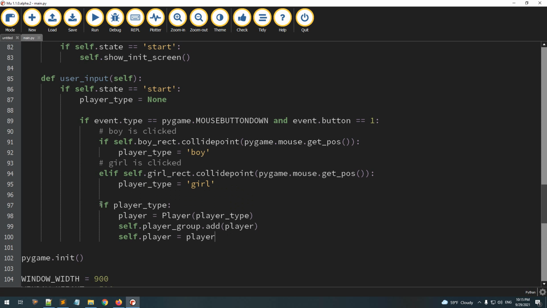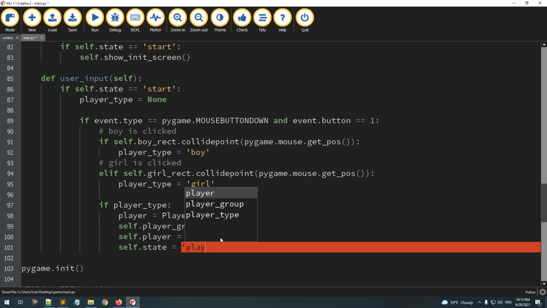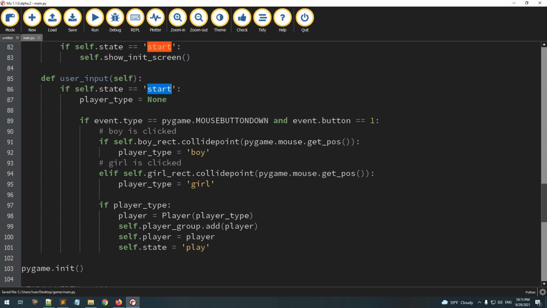Okay, hope that didn't become too confusing, but pretty much when we click the boy or the girl, we get the type of the image that is clicked, and then we create a player variable with this type, and we add that player to a group. As I said, we need to add them to a group before we can use them in order to show them on the screen. And then we set the player to this player. And last thing, we need to set the state to play, because here we're in the start state, but once we click one of the images, we need to change the game state to play.